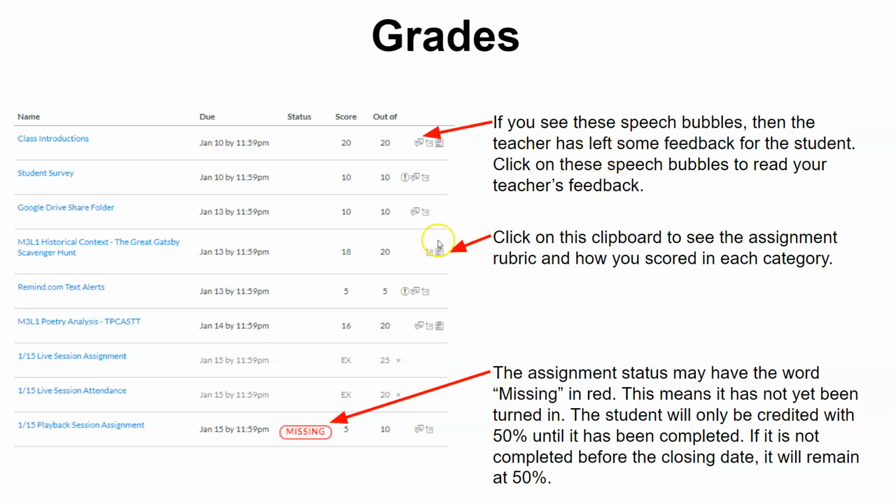You'll see a little icon that looks like a clipboard. That is the rubric that your teacher used to grade your assignment. So if you click on that clipboard icon, you'll see the rubric and see how your teacher graded you based on that particular rubric. Keep in mind that some teachers also put specific comments within that rubric, so it's important that you're clicking on both the rubric icon and those text bubble icons to see feedback your teachers are giving you.